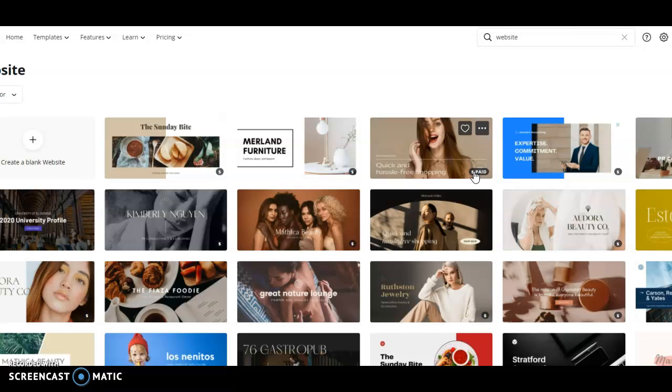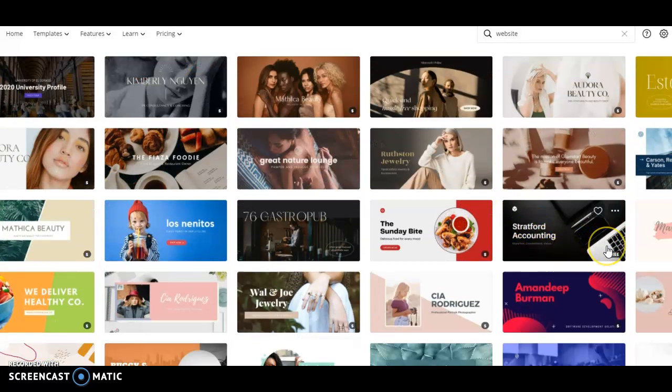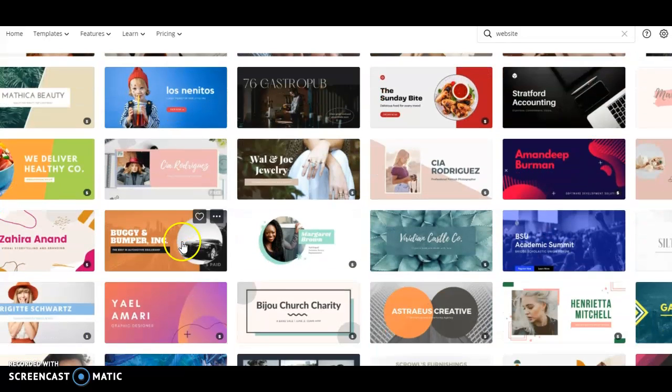Now, you can easily tell if something is paid for, like you will have to pay money out of pocket. Don't use those. However, I did use one that was paid for. I just eliminated all the images included that I would have had to pay for. But it's pretty easy to see as you scroll down. Some of these templates are going to be free, like this Stratford Accounting one's free. This one, Cia Rodriguez down here, is free and so forth.